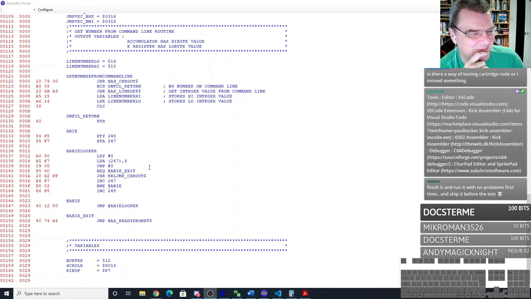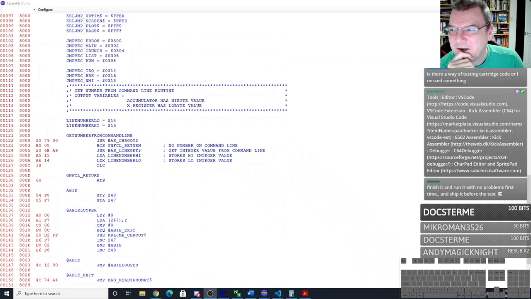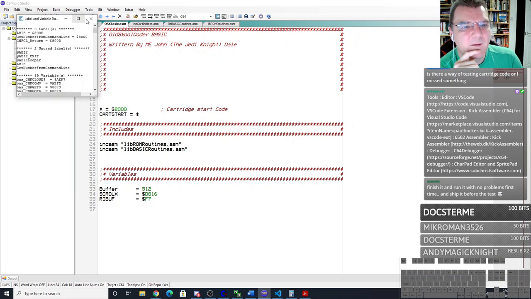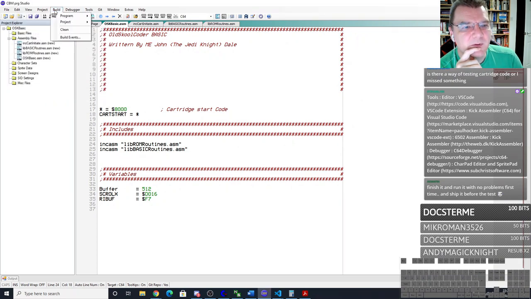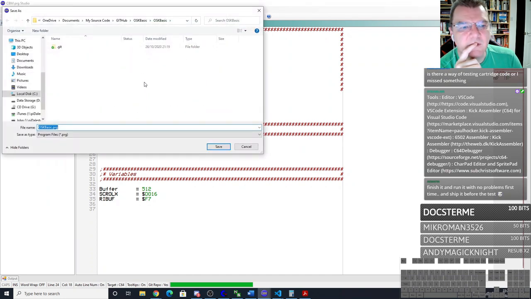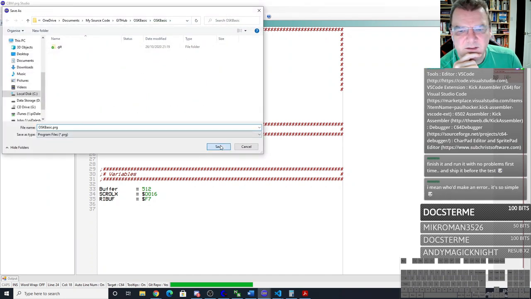It should be before the test. Right, so that's now compiling. So, let's build it to file. Build it to file because we've already got it running anyway. Yeah, OSK basic.